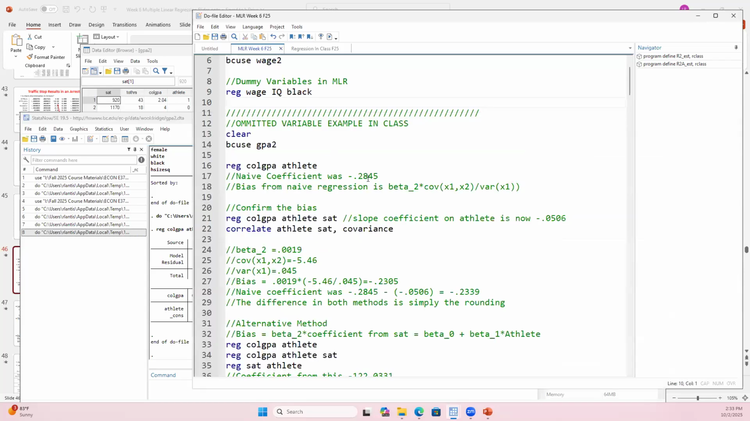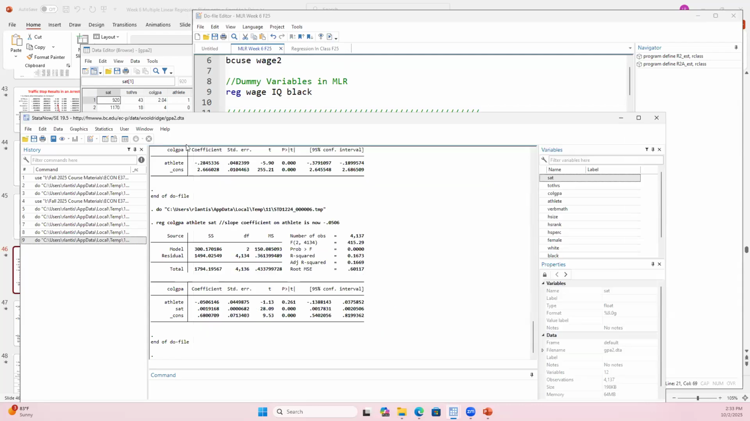If I run the naive regression, this is my coefficient that has the built-in bias, right? If I were to simply include SAT, a very simple way to identify that bias is, once I include the variable, I've gotten rid of that bias, right? So what was the bias between not including SAT and including it? We went from negative 0.28 to negative 0.05.